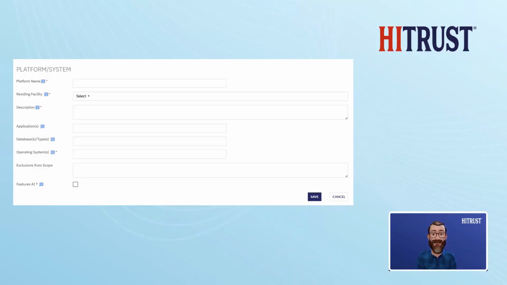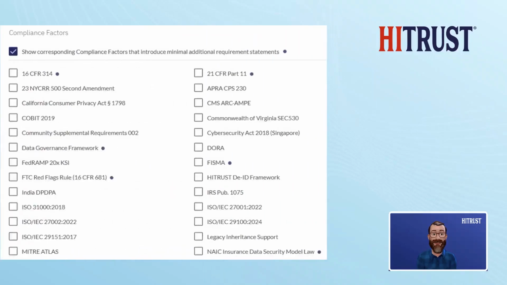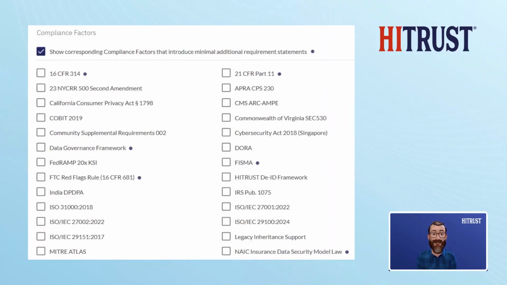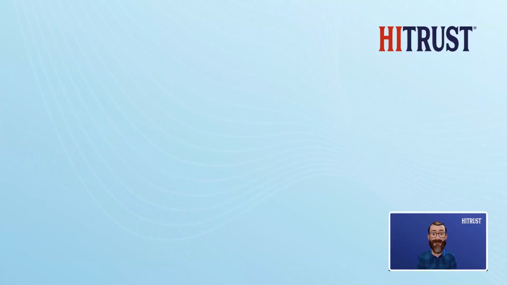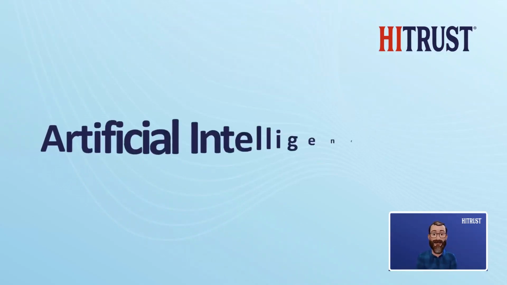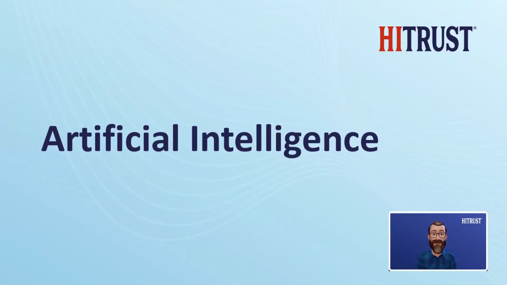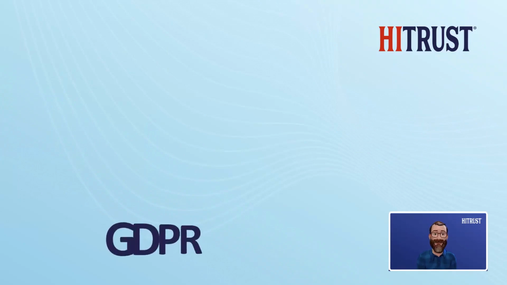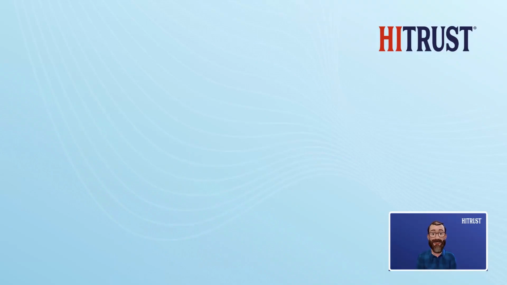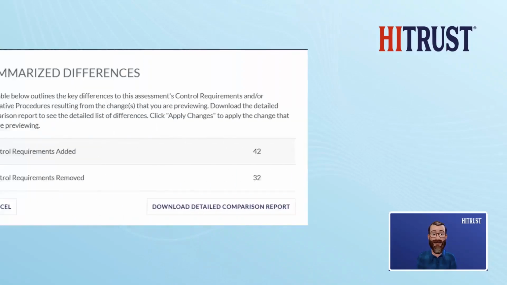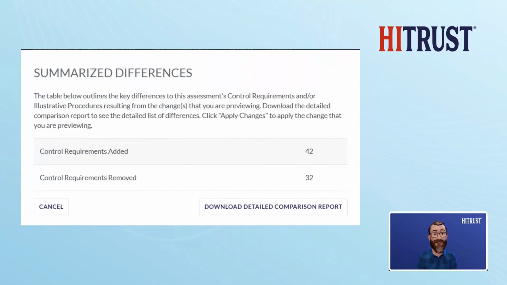One of the most powerful features of assessment configuration is the ability to evaluate optional risk and compliance factors. For example, suppose your organization begins processing HIPAA-regulated data, introduces artificial intelligence technologies, or expands into a new regulatory environment. Rather than guessing how these additions affect the assessment, MyCSF allows you to model those changes before committing to them. This report compares the current assessment configuration with the proposed configuration and identifies changes in requirements.